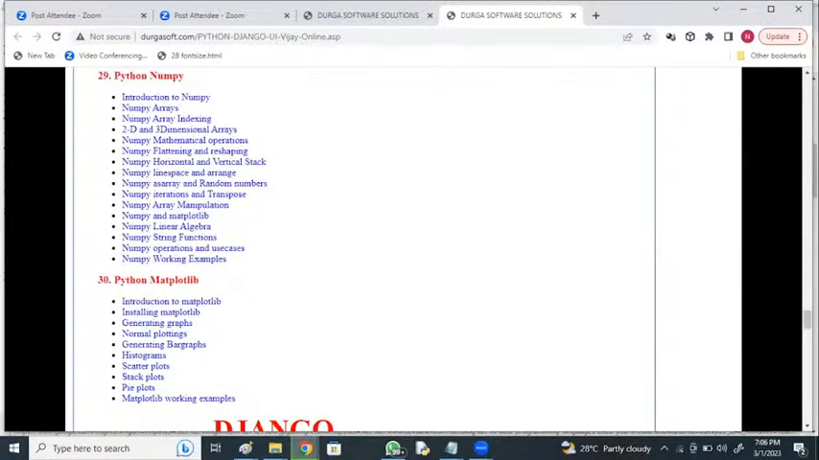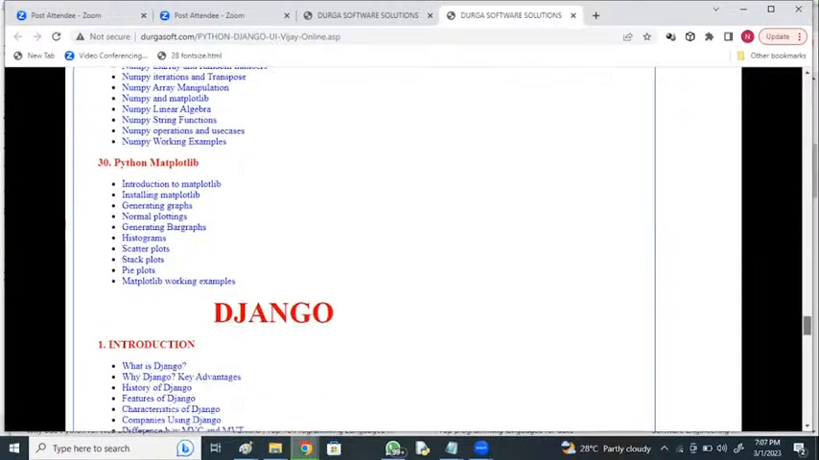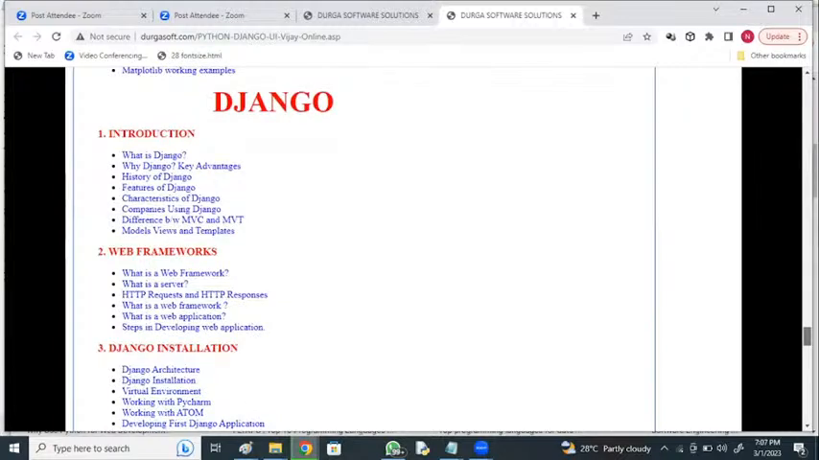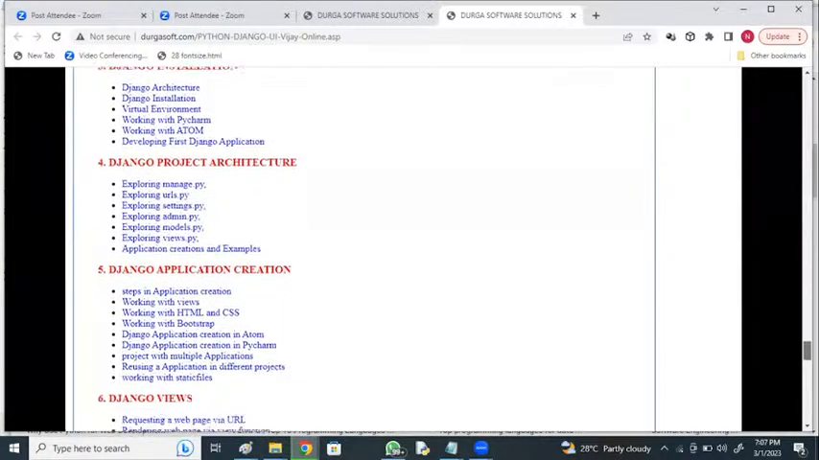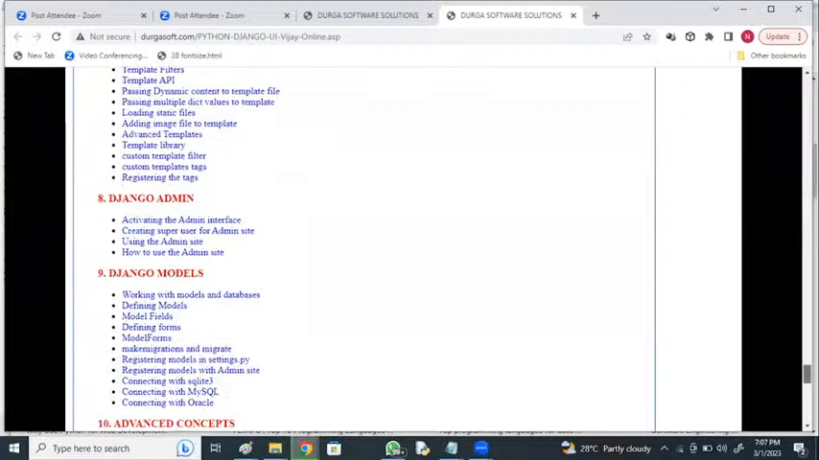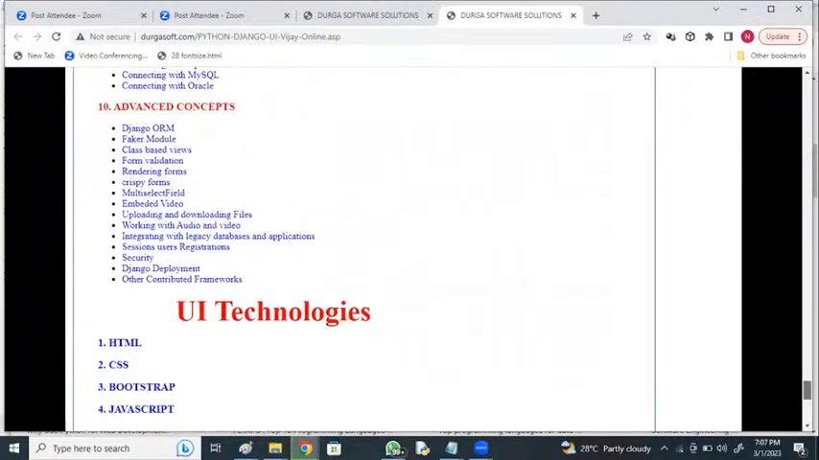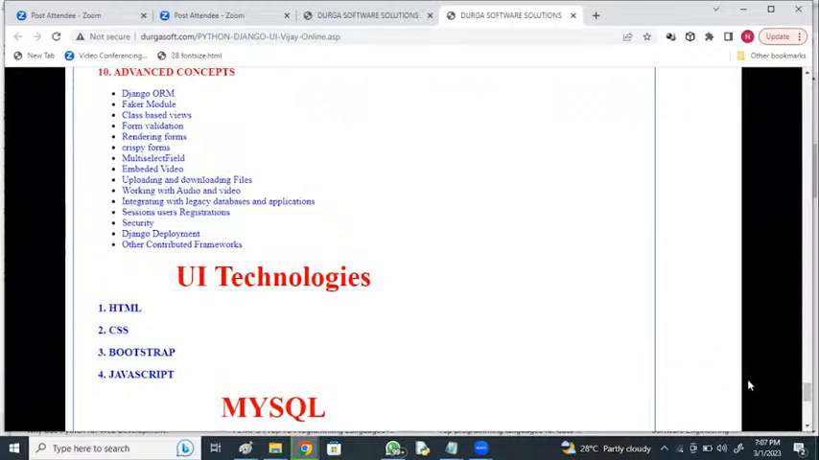So I'll be discussing different modules: NumPy module, Pandas, Matplotlib, some modules related to data science, big data, operating systems, databases, regular expressions, graphics. In this way, different types of modules and how to create our own user defined modules, right? Apart from this, Django, for those who go for Django: Python full stack, introduction, web frameworks, Django installation, project architecture, project and application creations, Django views, templates, Django admin models, and UI technologies: HTML, CSS, Bootstrap, JavaScript, and MySQL.